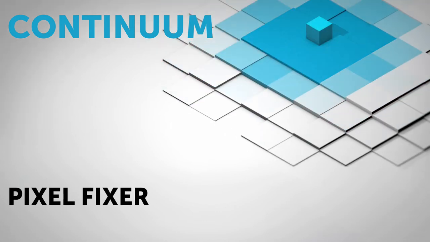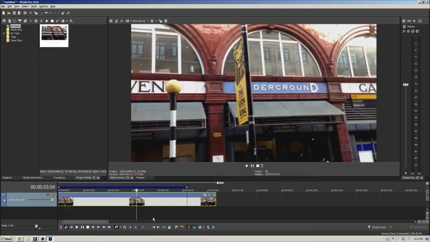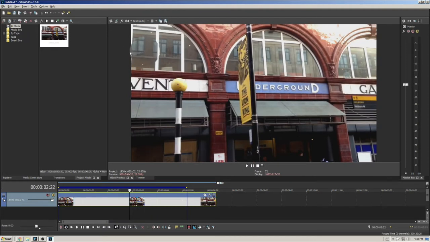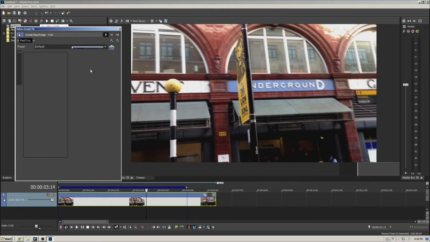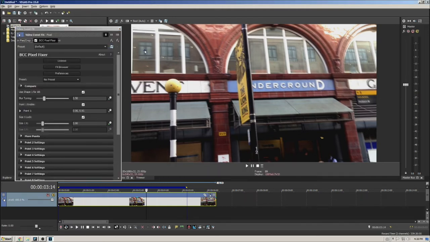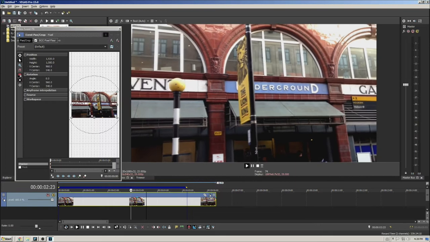Continuum Pixel Fixer is designed to fix pixels which are caused by dead spots on the sensor in digital video and stills cameras. Up to 10 dead spots may be fixed per instance of the filter, and in the case of shots that were sourced from cameras with heavily damaged or dirty sensors, you can stack as many instances of the filter as needed to generate a perfect, spot-free result.